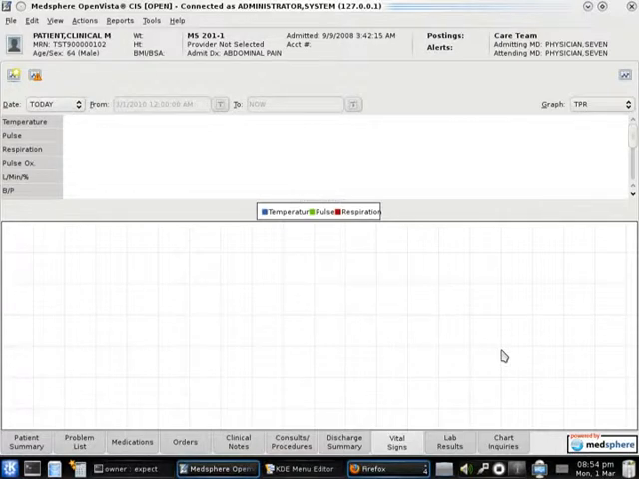I am playing with my MedSphere OpenVistA CIS client, which is connected to an OpenVistA server that I have installed on my local area network. This client and server combination comprises a full electronic health record that I can use in my local area network, through the internet, or in a self-contained system on one Linux computer.